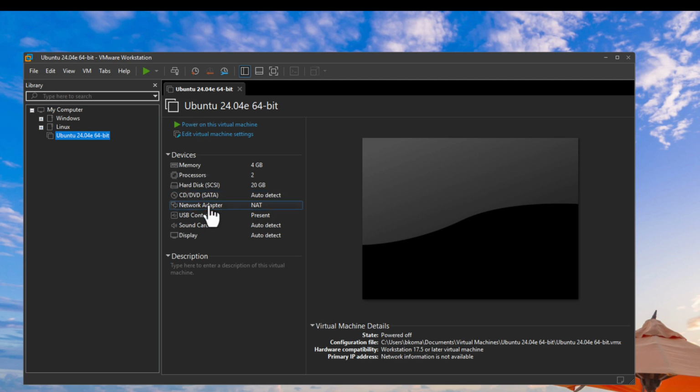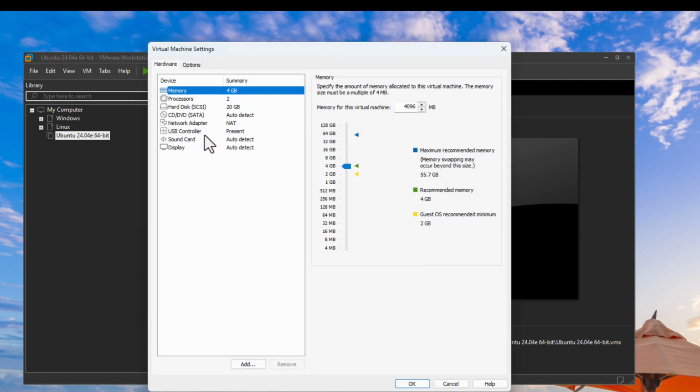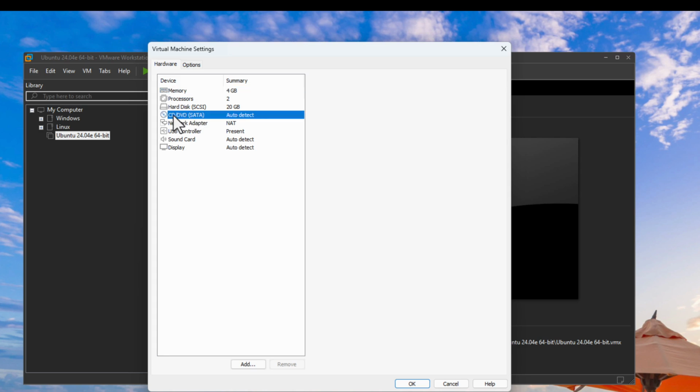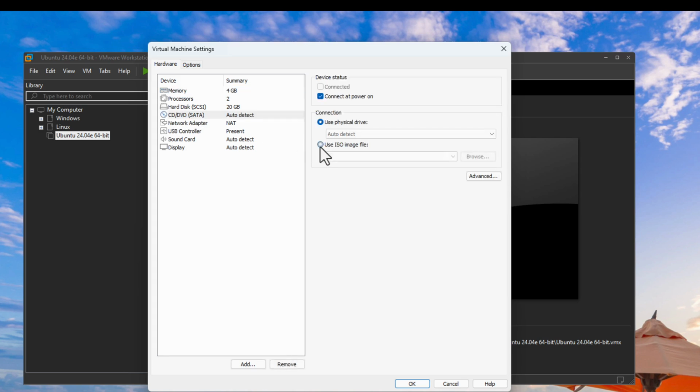And there it is. All right, so now there's a couple of things that we have to do, just like we had to do on Mac. I'm going to click on the Edit Virtual Machine Settings. I'm going to go down here to CD, and I'm going to say Use ISO Image. Now this is the file that we downloaded from Ubuntu.